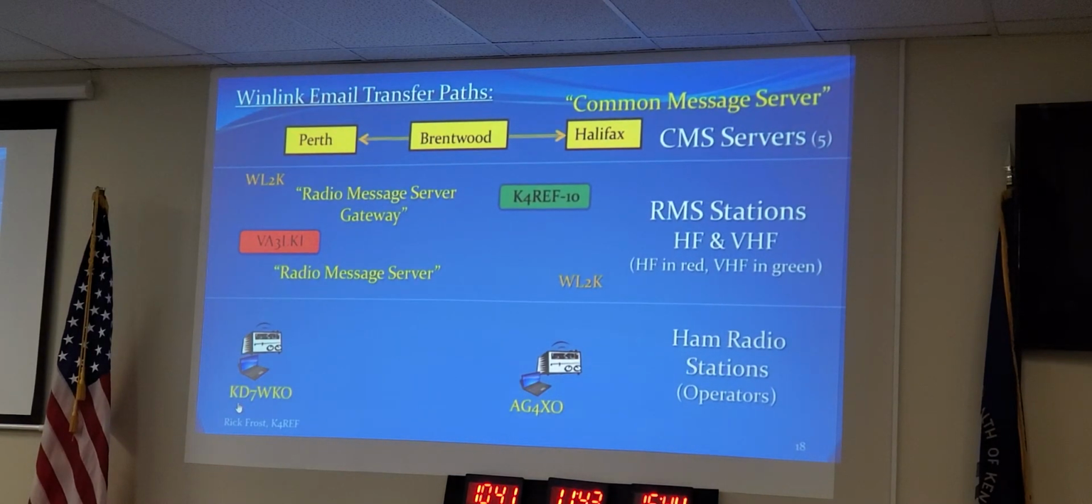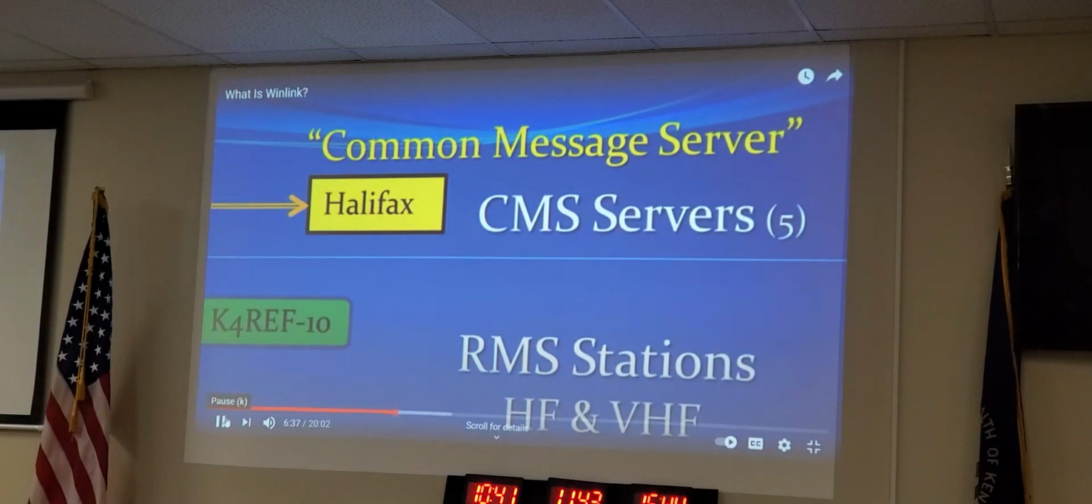Once the message reaches a CMS server, it is duplicated out to all 5 of the common message servers located on. Okay, this is a little bit out of date. There are no longer these 4 servers worldwide at Halifax and Perth, and one was in Brentwood, Tennessee. Now that's cloud-based, okay? So when you go to your, like where they've got K4REF right now, that could be W4KBL10 up here at the top of the hill. Okay, that's a radio connected to a computer, connected to the internet. So that's what we call a gateway.